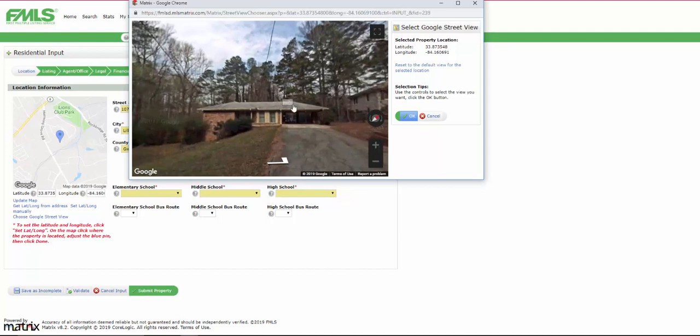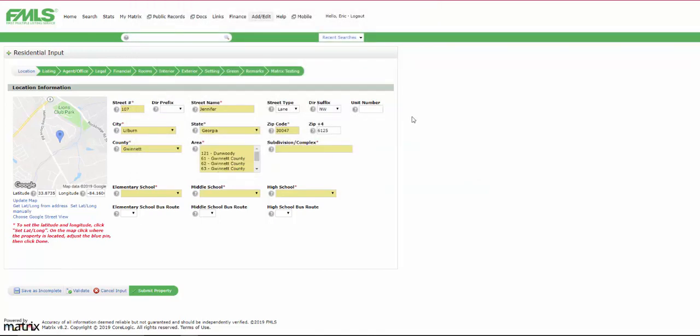So maybe I'm going to do this, because if I zoom in any further, I don't really enjoy the picture too much. I want to get as far out as I can. In any event, I'm going to click OK. And now that has been set for my Google Street View when somebody clicks on that in my listing. Okay, so that's all about the map there on the left side of the screen. Let's leave that for now.